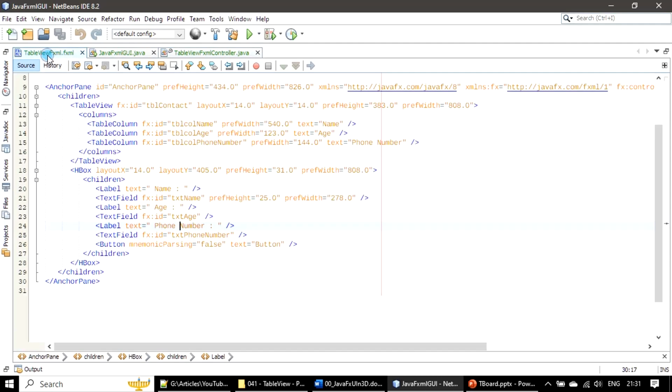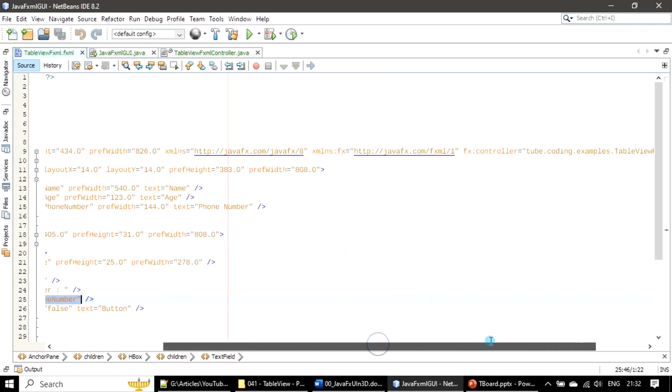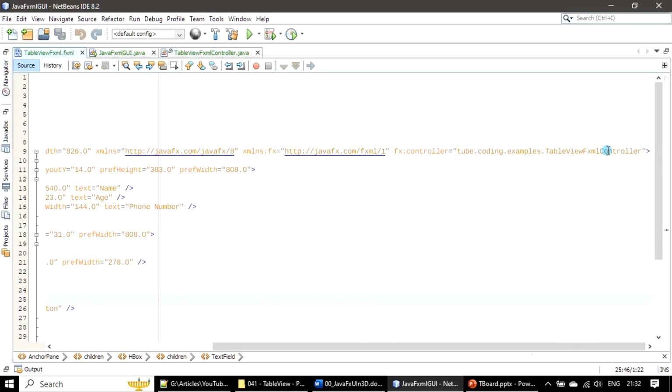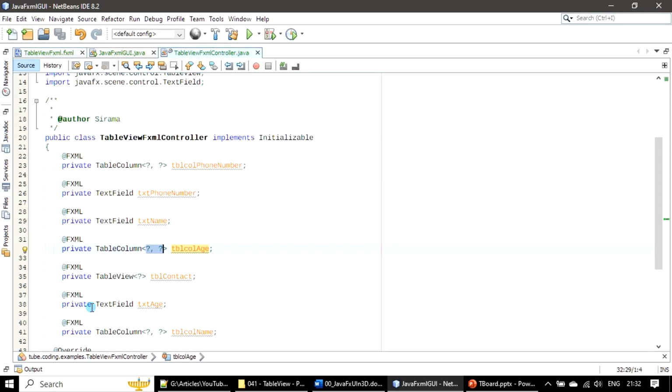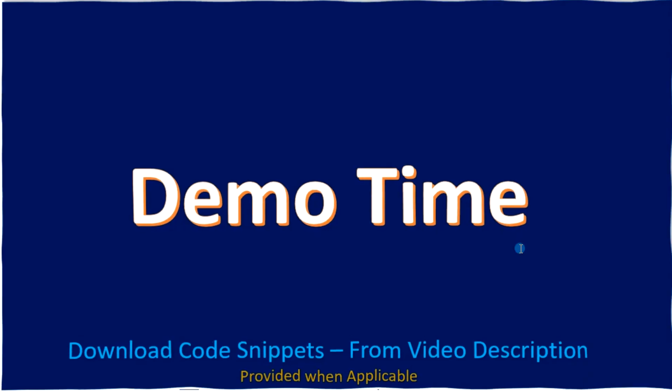And now if I go to the Fxml, you can see each control. For the labels we didn't add any Fxml ID, but for text fields we added an ID, right? txtName, txtAge, you can see all these entries here. And this is the entry we are referring to inside the TableViewFxmlController. Alright, that's all here. Now we made the Fxml entries also.